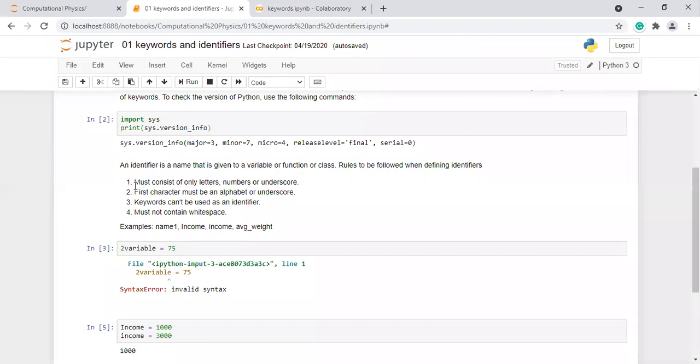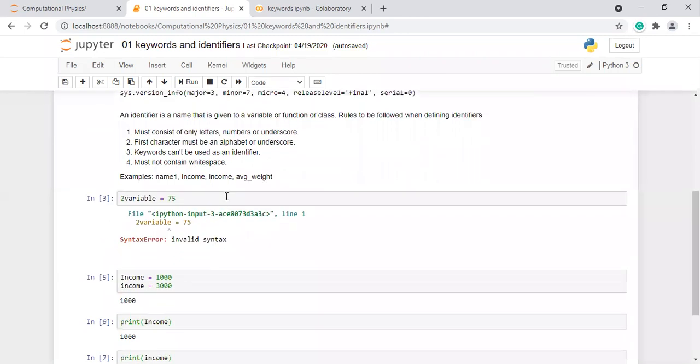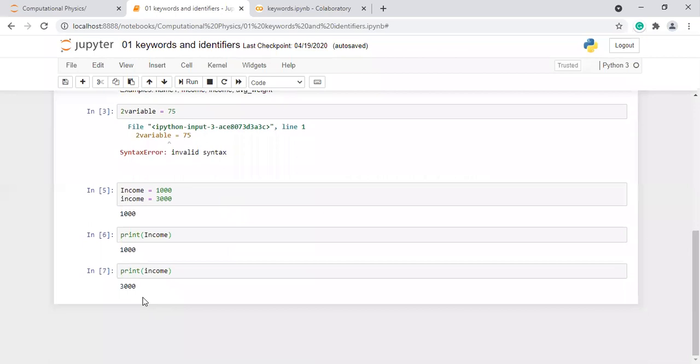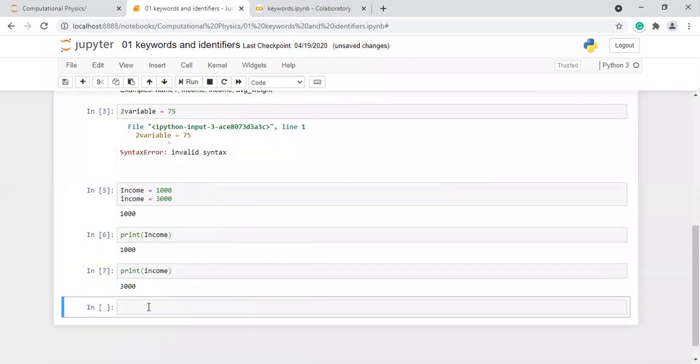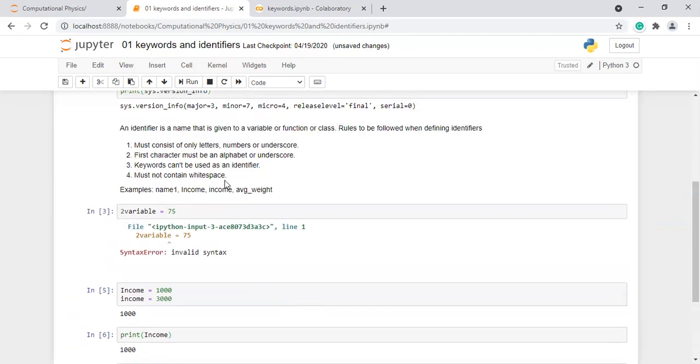An identifier has to follow certain rules. For example, it must not contain white space. So let us check by using a white space. Let me write first income with a white space, equal to 65,000. The rule is: an identifier name must not contain white space.